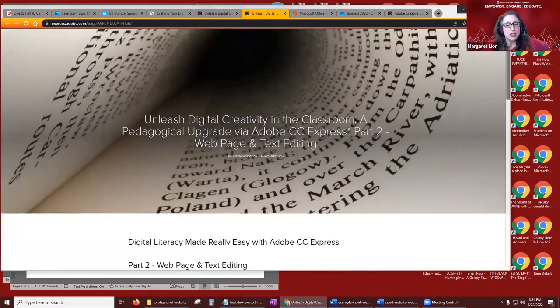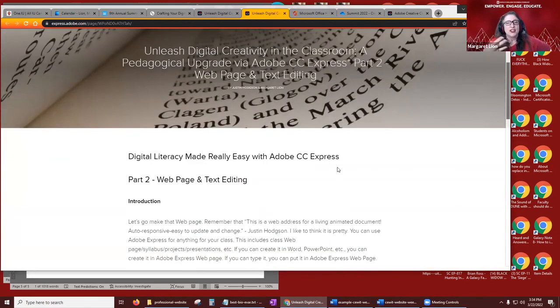Good job. So what I have here is digital literacy made really easy with Adobe CC Express. Because what I wanted to tell you is, if you can type it, you can put it in here. You can make this web page. You can make a web page, which means you can have your students make one.